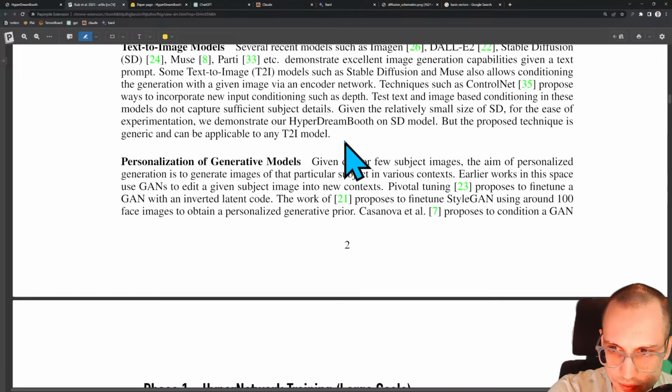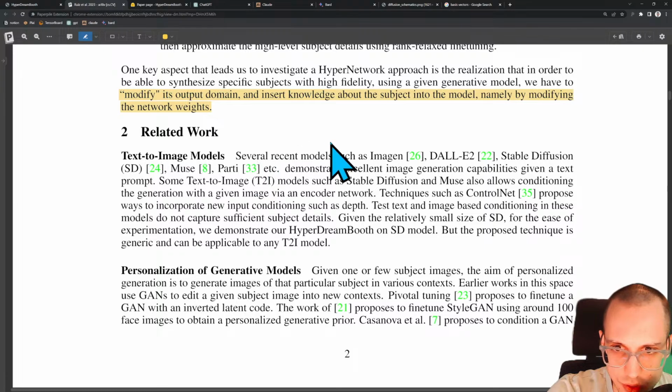Related work. Text-to-image models. Several recent models such as ImageGen, DALL-E 2, Stable Diffusion, Muse, Party demonstrate excellent image generation capabilities given a text prompt. Some text-to-image models such as Stable Diffusion and Muse allow conditioning the generation with a given image via an encoder network. This is the text encoder. So most text-to-image models are taking your text, they're encoding it, and then using that to condition the generation of the image.